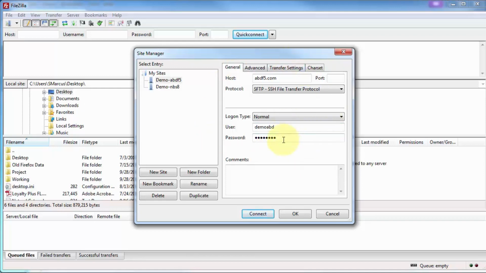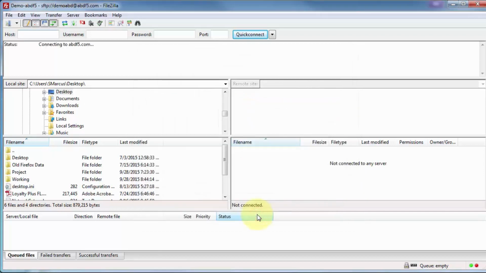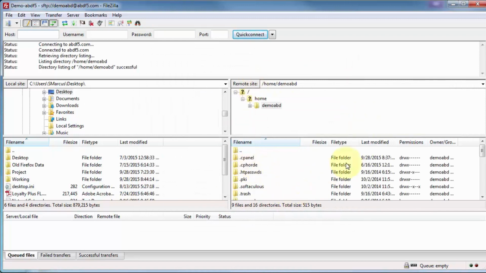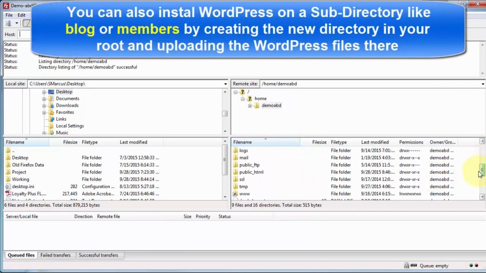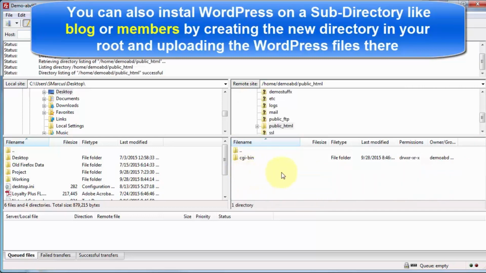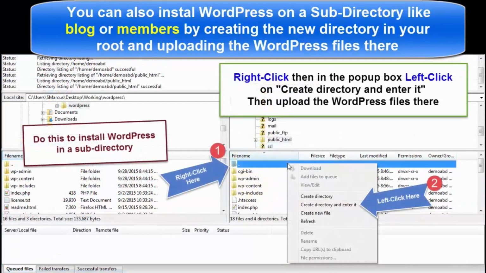And then once all the T's are crossed and the I's are dotted, usually, by the way, the port is 22. If it does not work, because it doesn't always work for me, I would just need to contact the hosting service and ask them what's the port for a secure connection. Click on Connect. And if all goes well, then over here on the right, you'll see the stuff that's inside of my server. Now, I'm going to be installing WordPress on the root directory, which in my case is public_HTML. I'm just going to double click on that, and here's where my files are going to go.